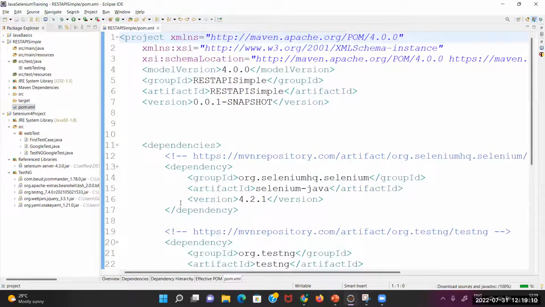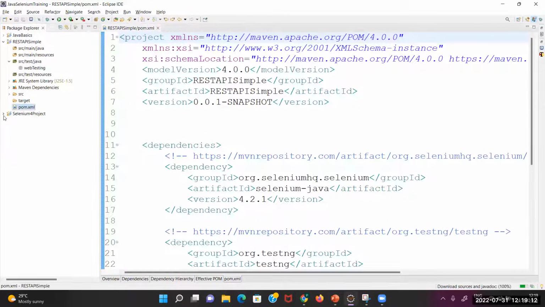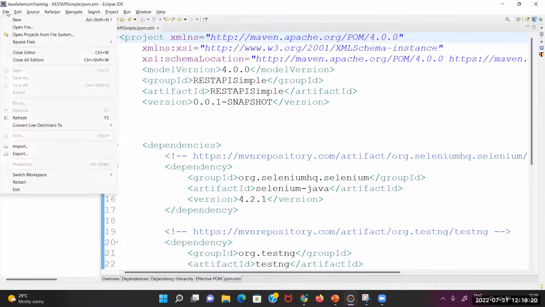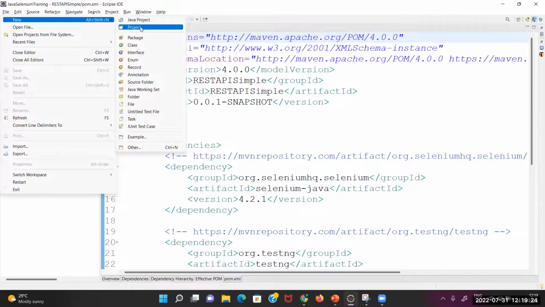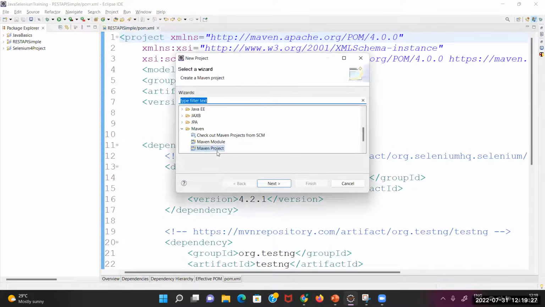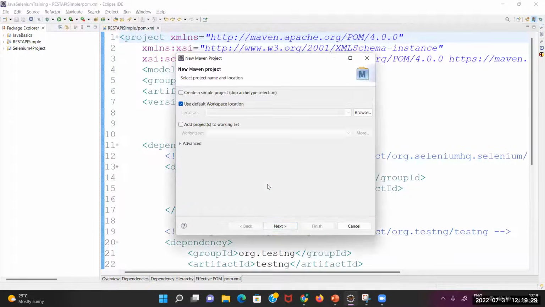But see guys, I have shown you only a plain, simple Maven project. If you want to create the same thing with an archetype, how do you do that? Let me show you. I'm going to create one more Maven project just to show you. Just go to New, then Project, same process. Go to Maven Project, click on Next.